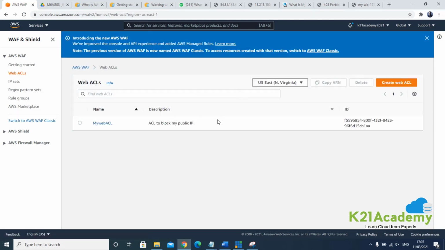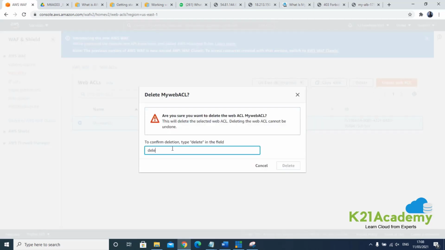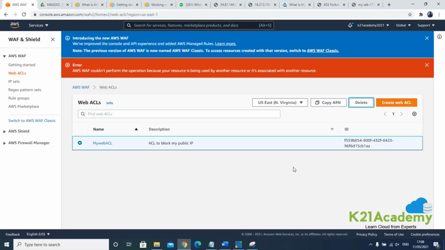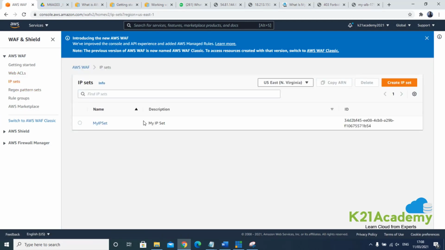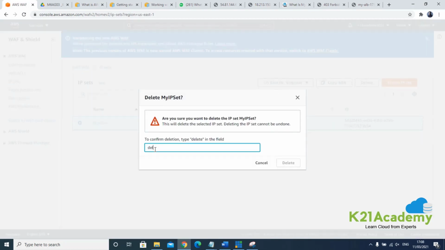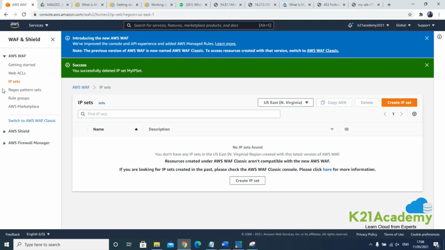So web ACL and say delete. Let's see, type word delete. Click on delete. It's still used by another resource. So let me see IP set. I should have looked at the documentation. Let's see if I can delete the IP set and say delete. So our IP set is gone.